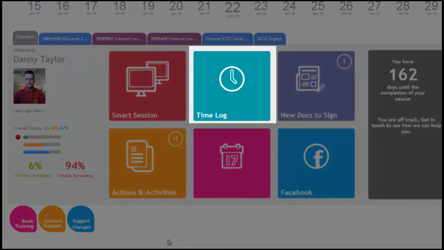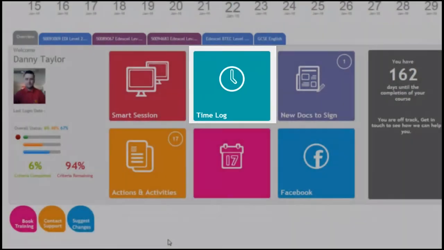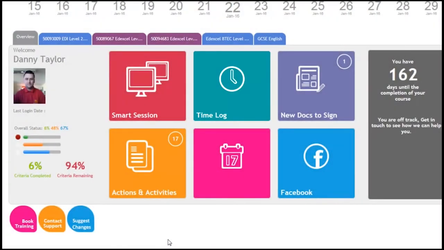The next box is the time log, and this keeps a track of all the recorded hours on the learning plan that the assessor has spent with the apprentice. It's also a good idea for the apprentice to log any on-the-job training that they receive in the workplace on the time log, as this goes towards the guided learning hours for the qualification.